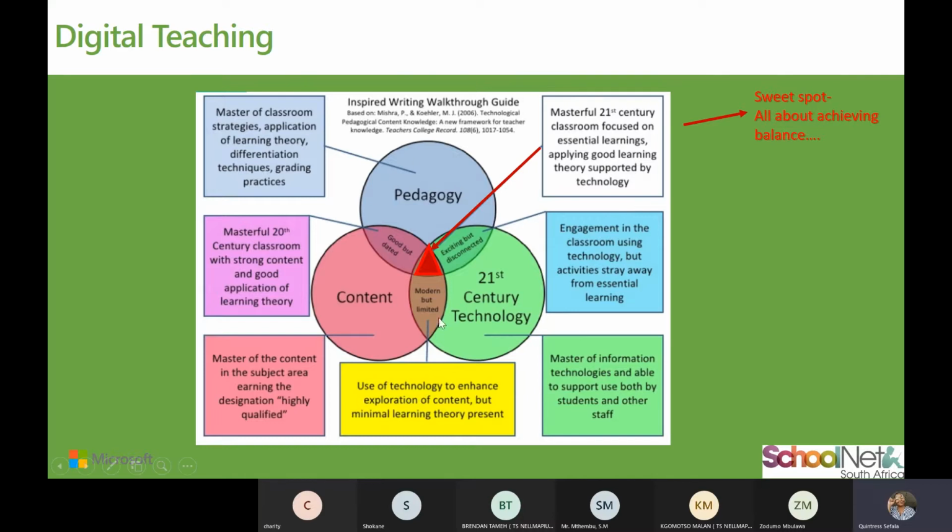And with those three circles, what we are looking for is the sweet spot. So this mini triangle here is what we aim to achieve. We aim to achieve a 21st century classroom that focuses on basically blending the relationship between content, pedagogy, and technology, including all those three circles into a beautiful learning environment in terms of technology integration.